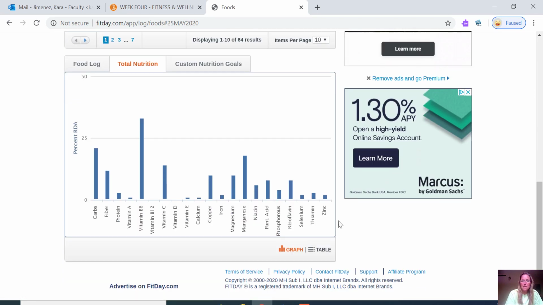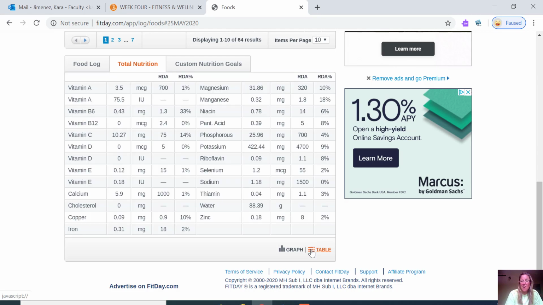And when you scroll down, you can either have a graph that shows you how much you got of a lot of your nutrients there, or you can make it a table. Now, I kind of like the table because it's easier to read. So you can, again, do a screenshot of this or save it, and you're going to upload that into your template. So you're doing a food log for each day, and then a total nutrition as well for each day.